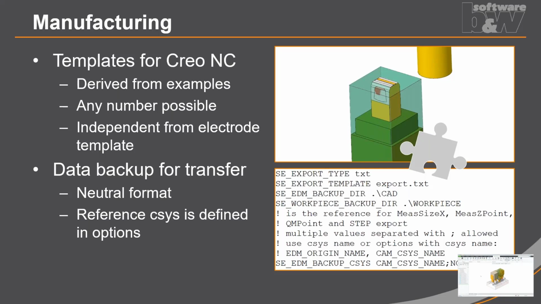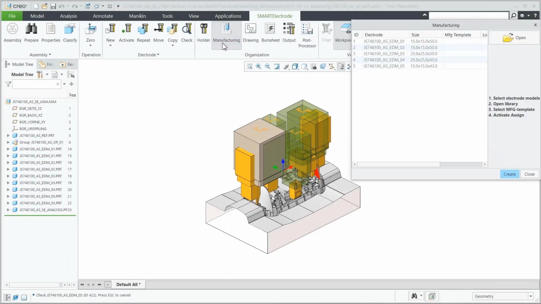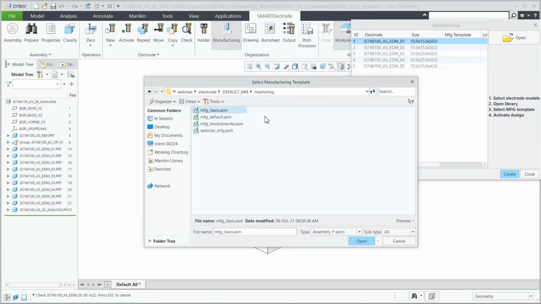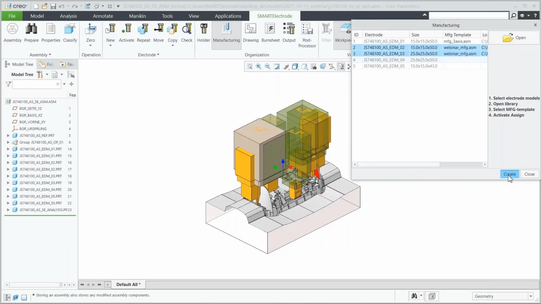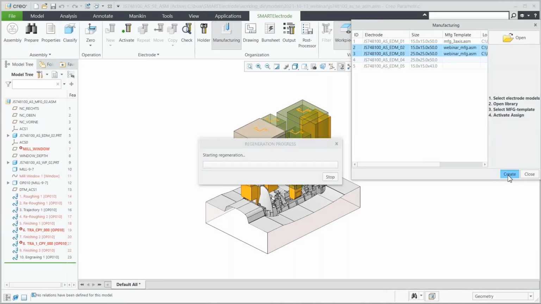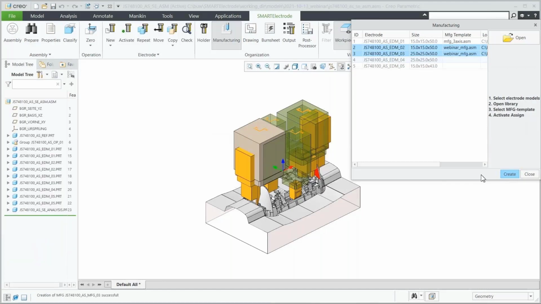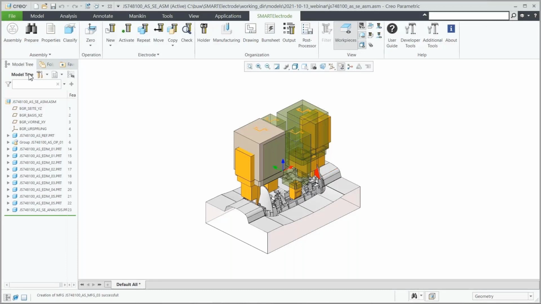So we have 3 default manufacturing assemblies. There could be any number of templates, so for different milling machines or different use cases. And normally the templates are independent from the electrode templates, so they should fit all of the available electrode templates. So this is hidden behind the manufacturing UI, and just by selecting or double-clicking, you can select the template. So we have the 3-axis, an empty one, and one for module works. And if you pick create, the assemblies are copied to a new name, the reference models are exchanged, and rig pieces created.